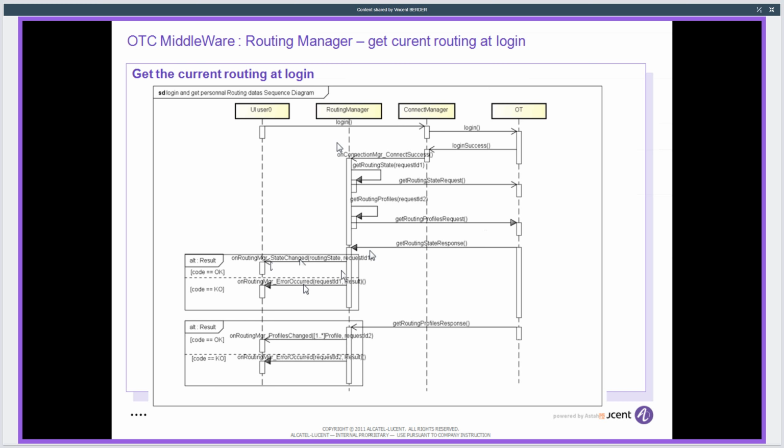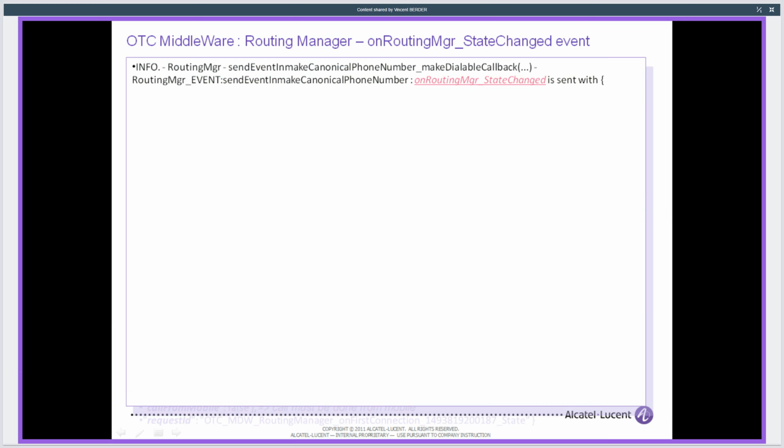You have some specific code for the conversation profile. So here is a log of one event: a state change sent by the middleware. So on routing manager state change, and this is the API. So current routing state, this is the list, and we have the current profile.